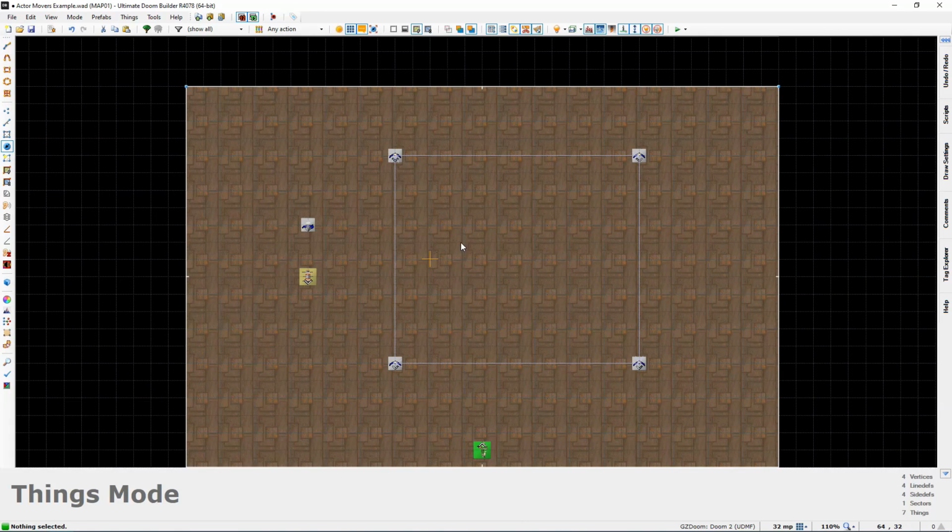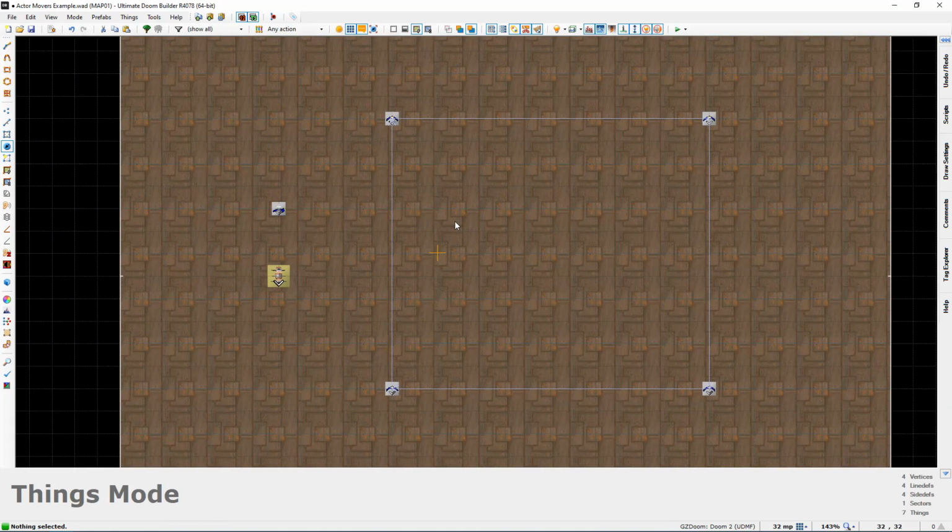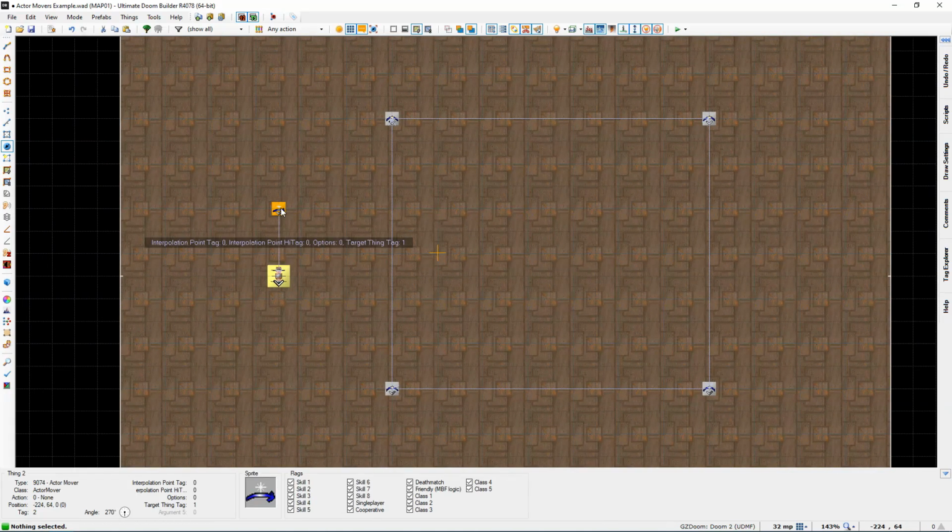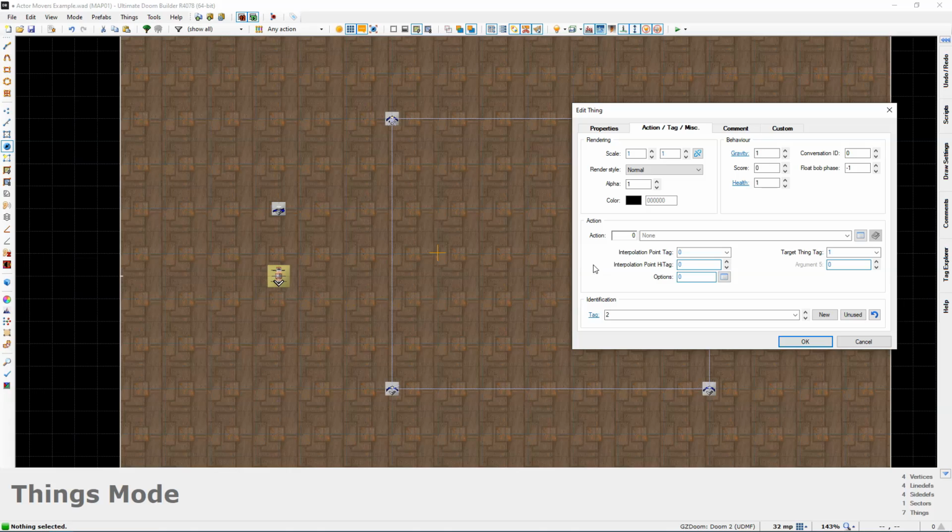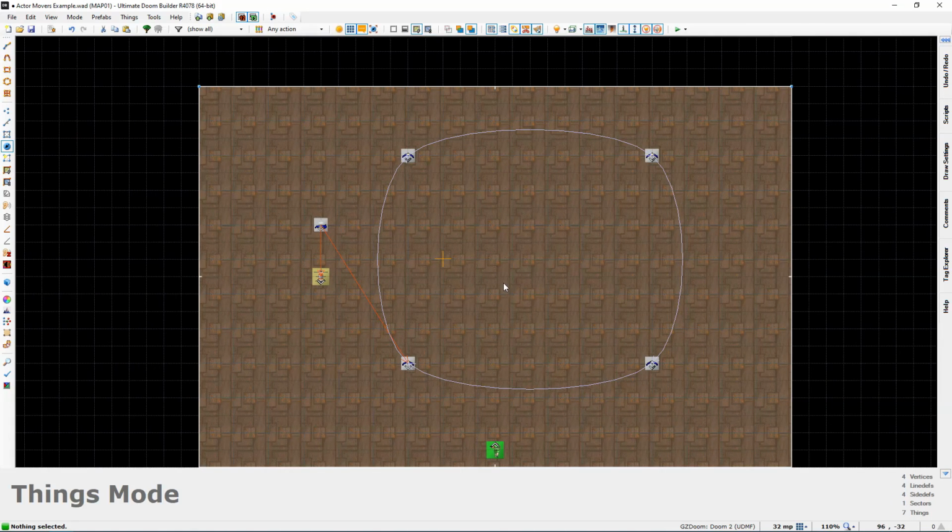And we are just about finished. So let's go to our actor mover. And you can see we have not yet tied it to the path. So for interpolation point tag, we need to enter 3 because that's the tag of the very first point here down in the lower left corner. And you can see right now it's a circular path.